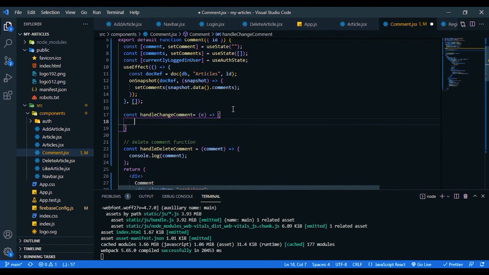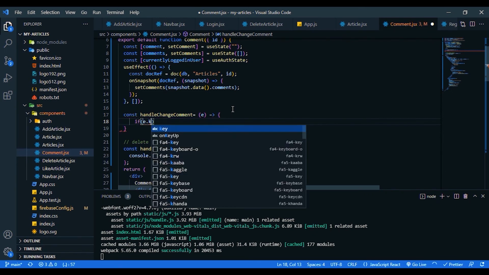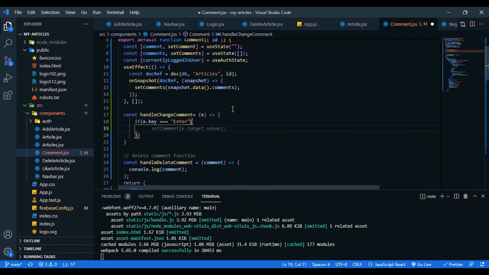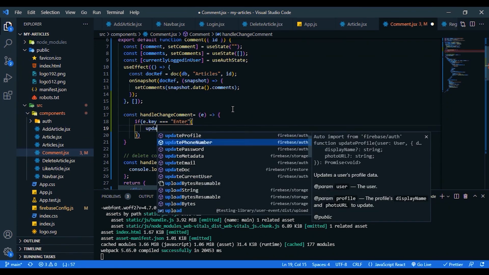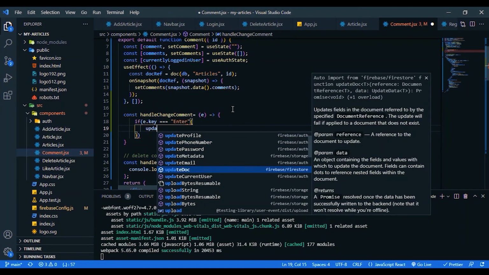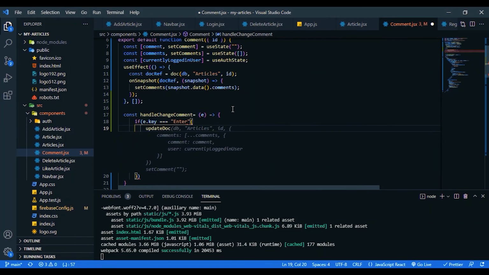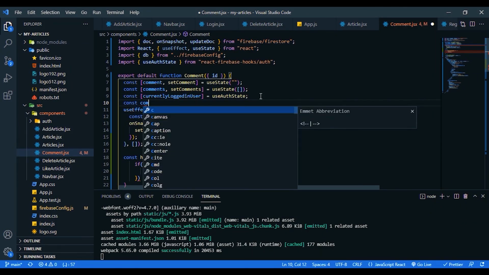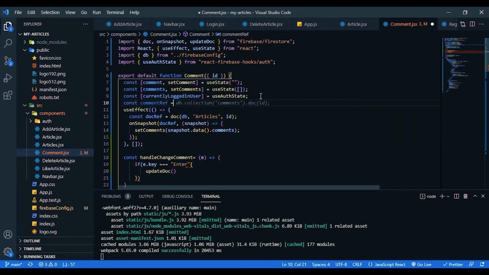So here e. So here I'm going to say if the enter key is pressed, so if e.key is equal to enter, so here we should update the comment. So I'm going to say update doc, which is from, you can see, Firebase Firestore, right? And you need to create comment reference, const comment ref, which is equal to doc.